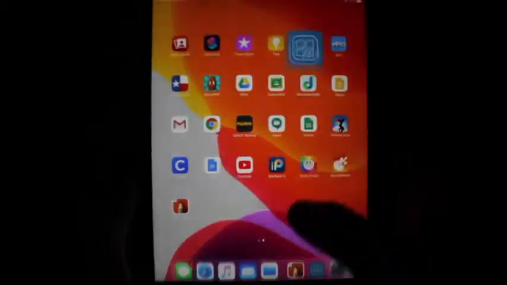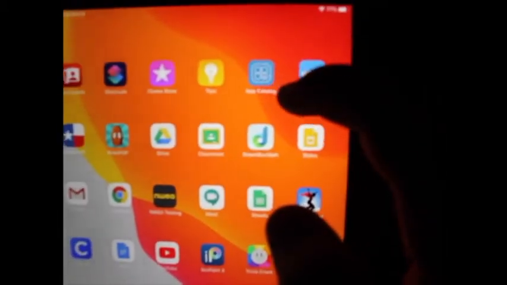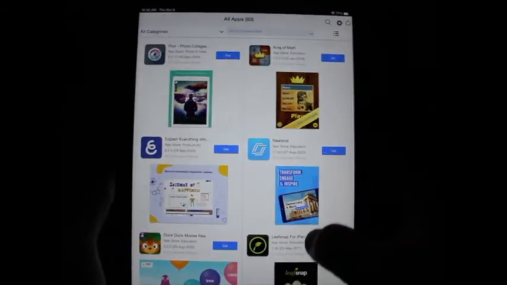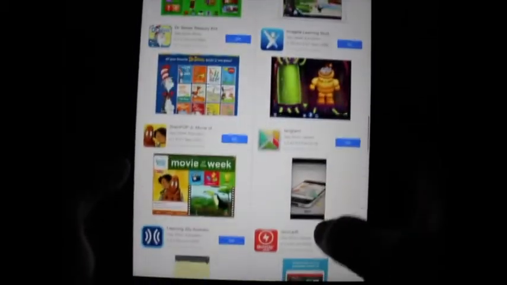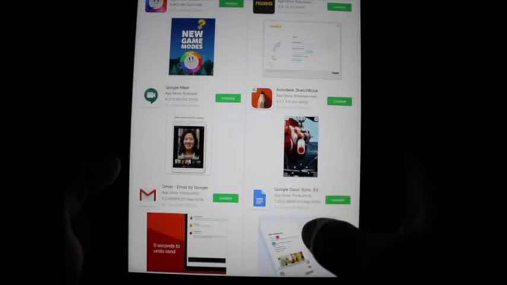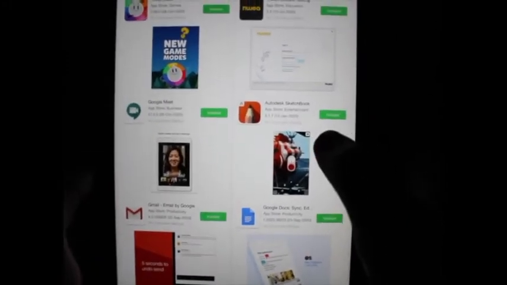I'll go back and show you that one more time. The app catalog looks like that. Little blue icon, click on that. And these are the school approved apps. And so you'll scroll down until you see Autodesk Sketchbook. Should be on here still, even though I downloaded it. There it is.